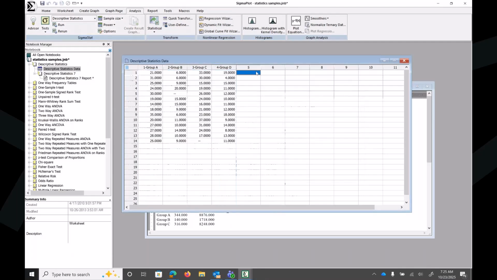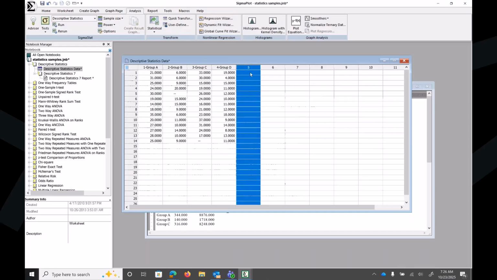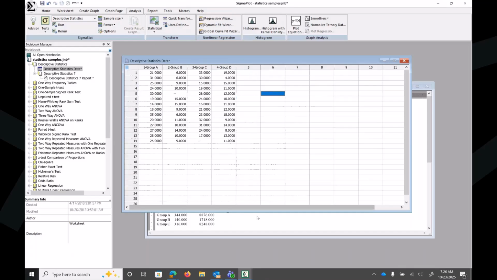If I enter any other text in it, you can see that it is left justified. So the data is left justified, it is text data. If the data is right justified, that means SigmaPlot is considering this data as numeric, number data. If it is left justified, then it is non-numeric data.